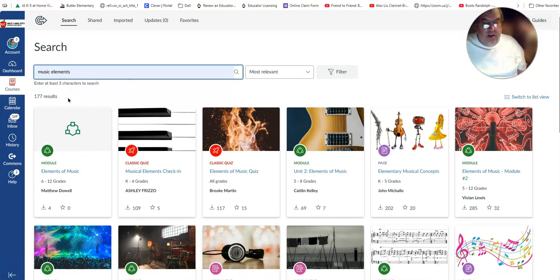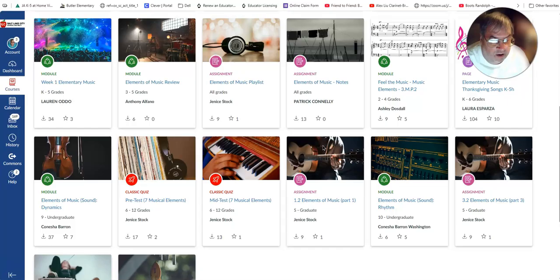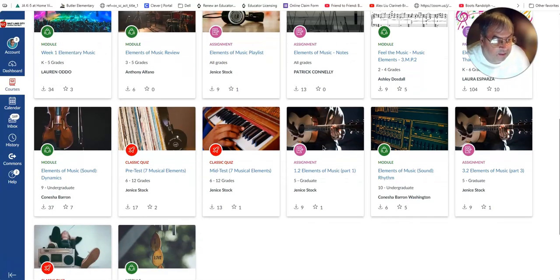So the first thing I decided to try to look for was music elements. Now, when I was thinking of music elements, I was thinking of things like clef signs, music sharp signs, flat signs, maybe some dynamic markings, things like that. But as I clicked on some of these modules and some of these possibilities that I saw, they were really not what I was looking for.